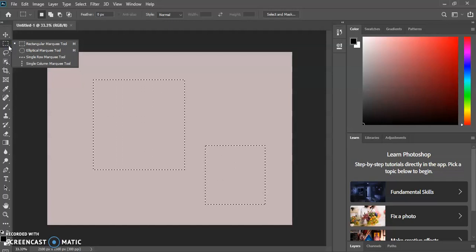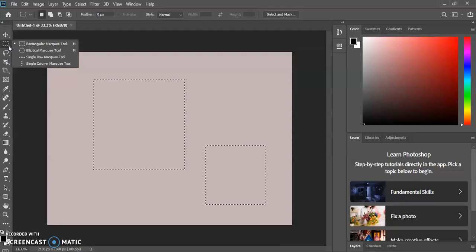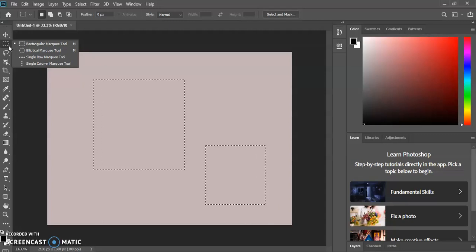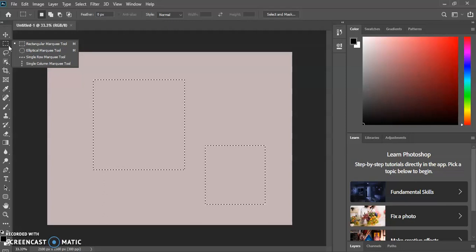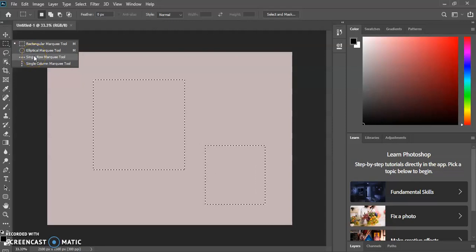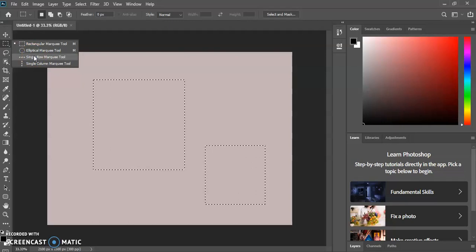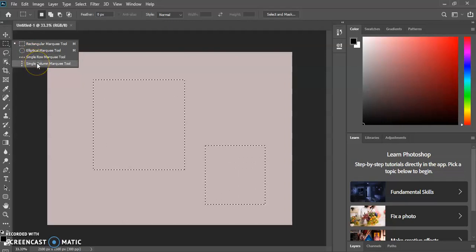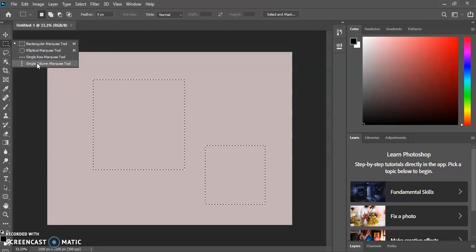So the elliptical marquee tool draws an elliptical selection outline. Same procedure, you press and hold Shift to draw a selection in a perfect circle. The single row marquee tool in Photoshop selects a single row of pixels in the image from left to right. Use the single column marquee tool to select a single column of pixels from top to bottom.